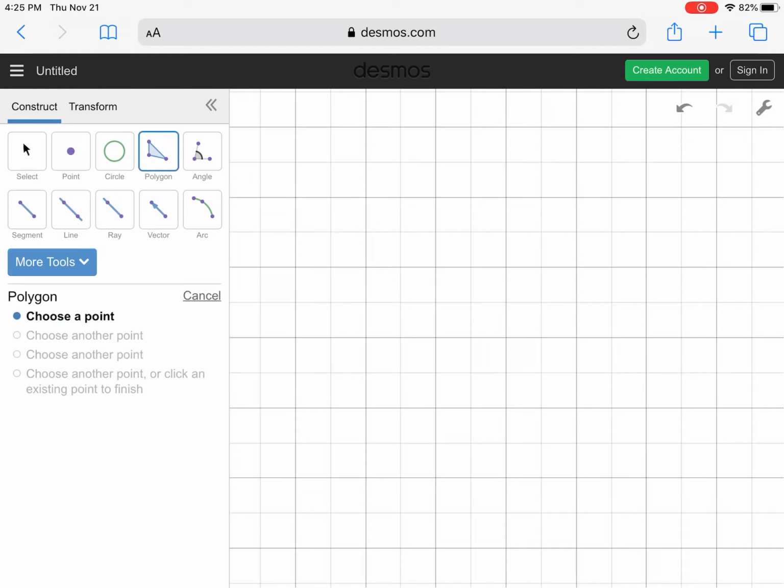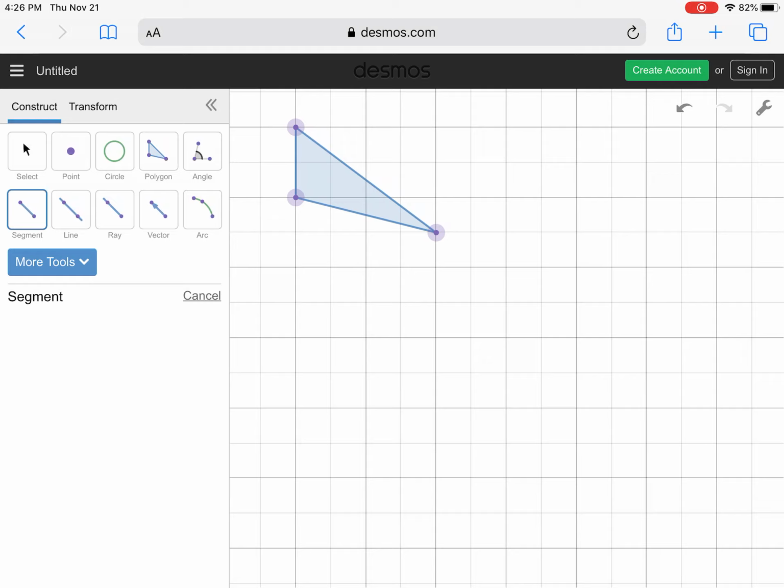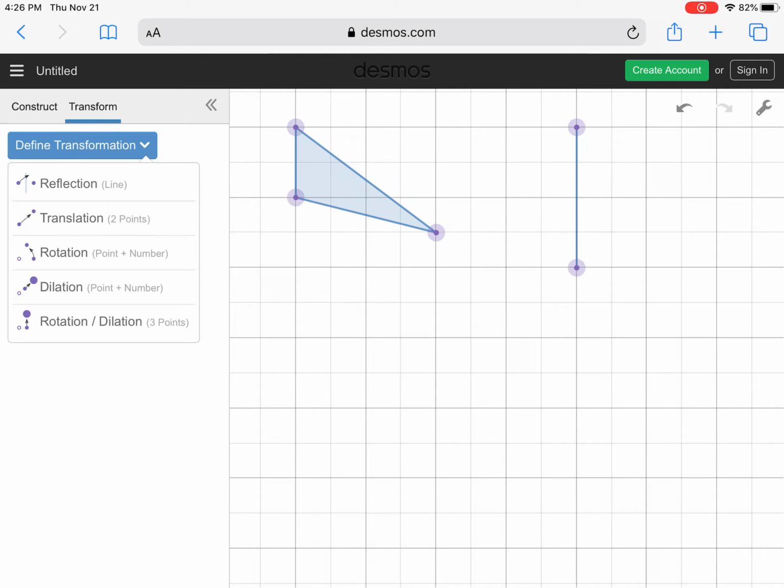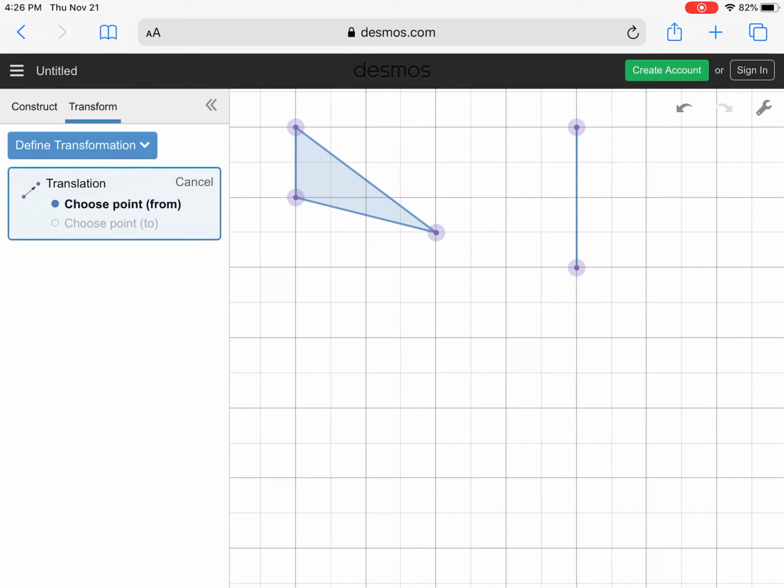So let's make a triangle. Okay, and now that I have a triangle, I also want to make a line. Let me make a segment in there and there. Okay. Now, let's go ahead and do a translation of that triangle.